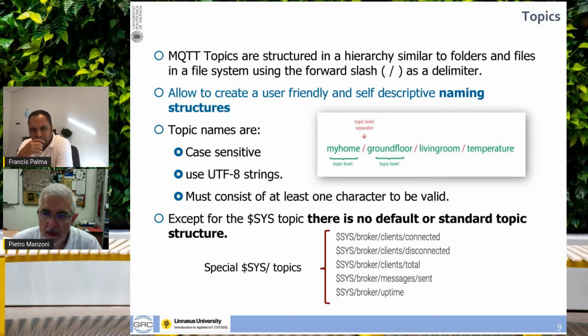There is no specific topic, with the exception of this $SYS topic. It's used by the broker to provide some control information. We will see an example in a few minutes.